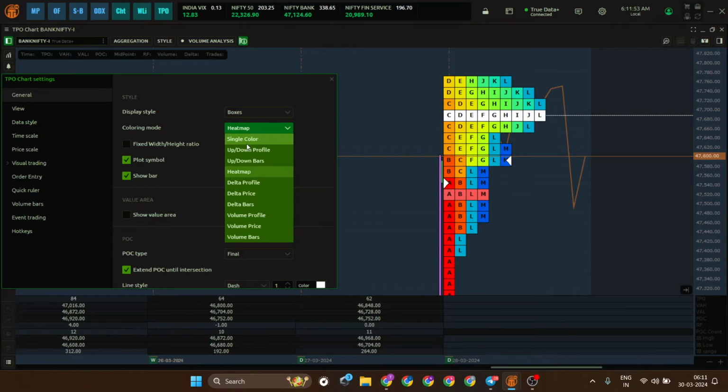Now coming to the other options also, it's not only heat map, the remaining options also help you a lot. Again, it depends upon your trading style and your customization, you can use any of these colors.